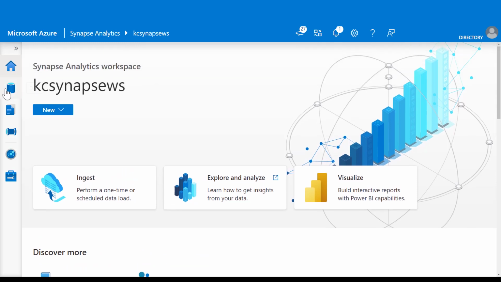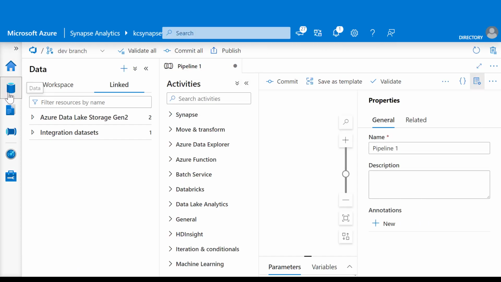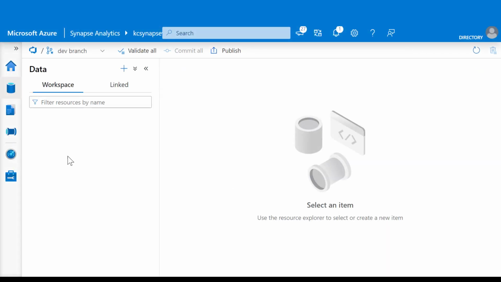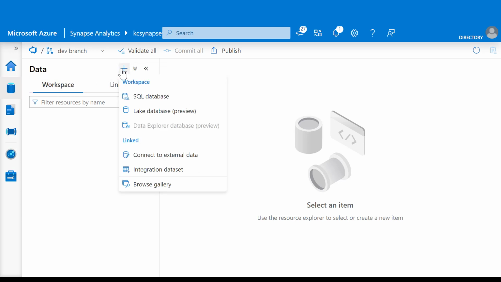Now, leading on from there, I can click on Data Hub. So all of these things you see on the left-hand side here are actually called hubs. And here you can see all of your databases that you've got set up in Synapse Studio. And apparently a rogue pipeline that I opened up as well. So as you can see, I've already got some linked data sources set up. And if I want to, I can click on the plus sign to create more items here as well.